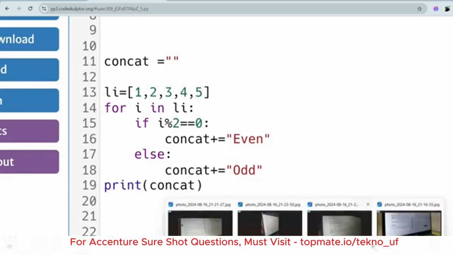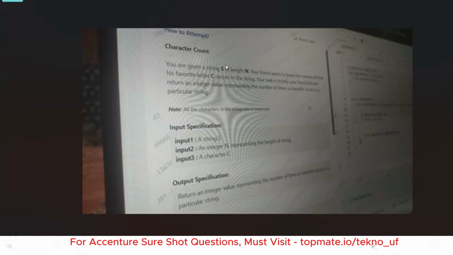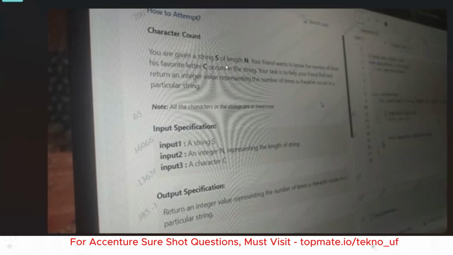So the next question is regarding character count. You are given a string s of length n. Your friend wants to know the number of times his favorite letter C occurs in the string. Your task is to help your friend find and return an integer value representing the number of times a character occurs in a particular string. So this is again a very basic task.